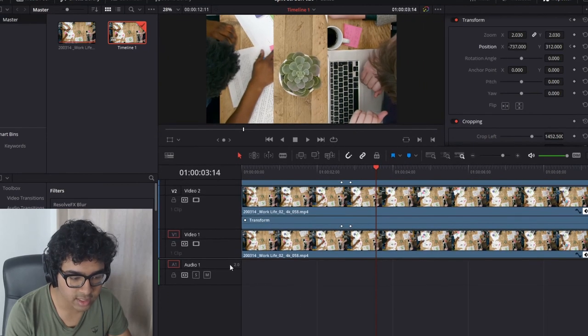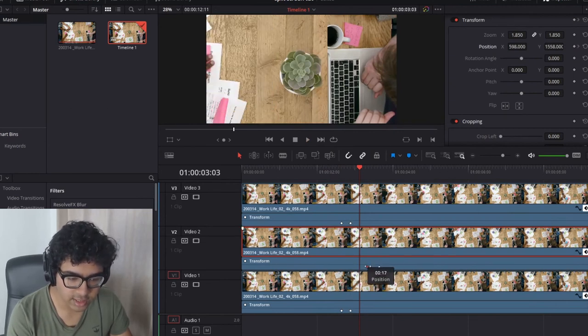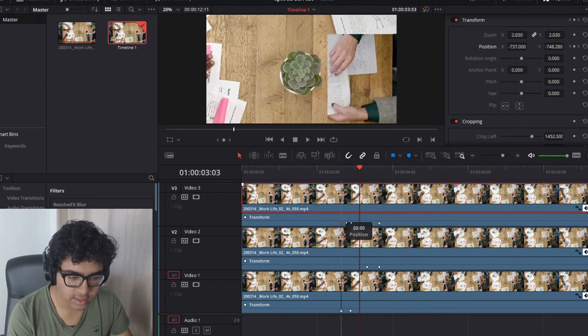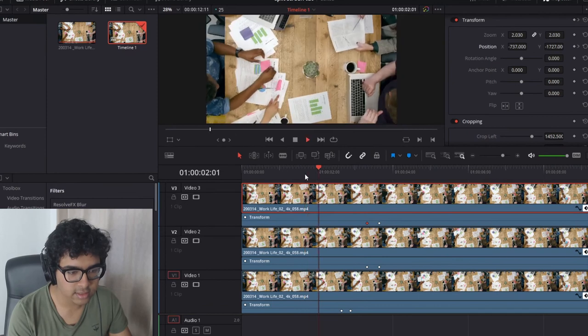So let me just give myself a little bit more space here. So instead of all three happening at the same time, I could give them a bit of a delay. So for example, I could move these keyframes and then move these and the third and second layer so that it looks like this.